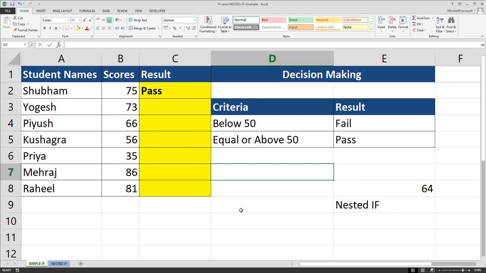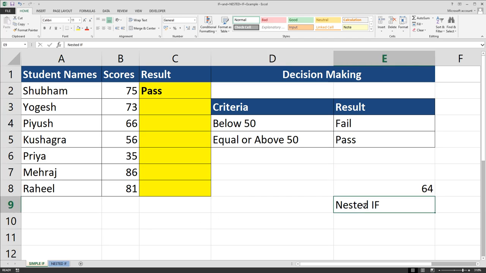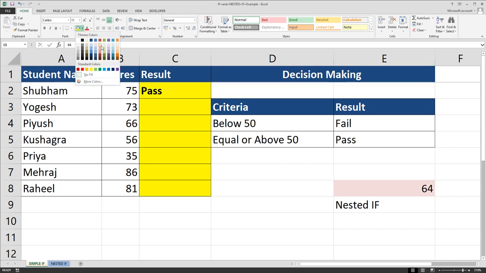So nested if or the if. Nested if means multiple ifs in one cell. When you write more than one if in one cell, it is called nested if. And you can write a maximum of 64 ifs in one cell. Okay? That will be called nested ifs.